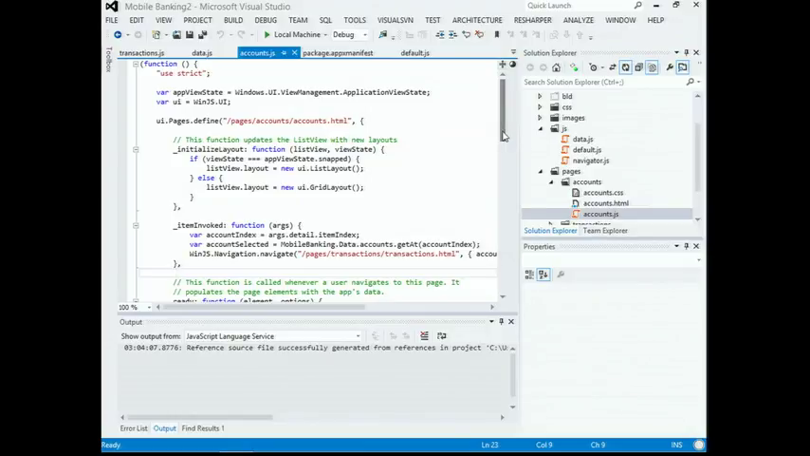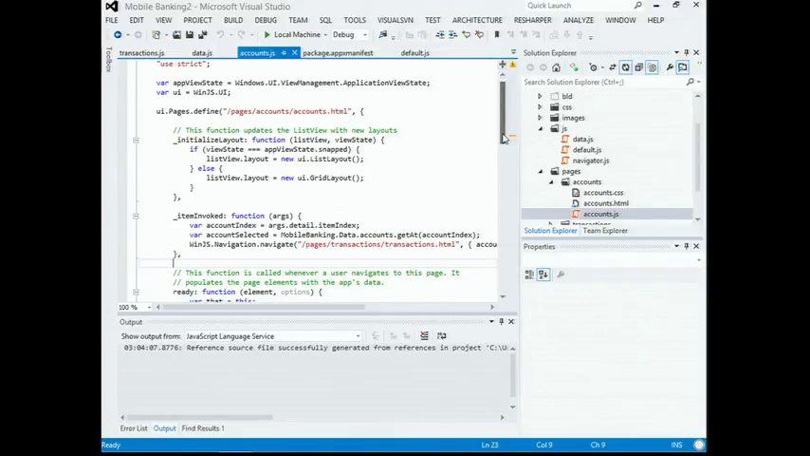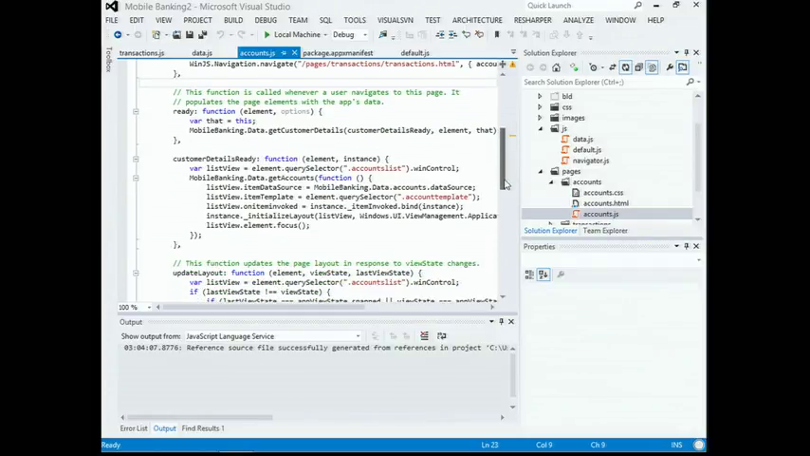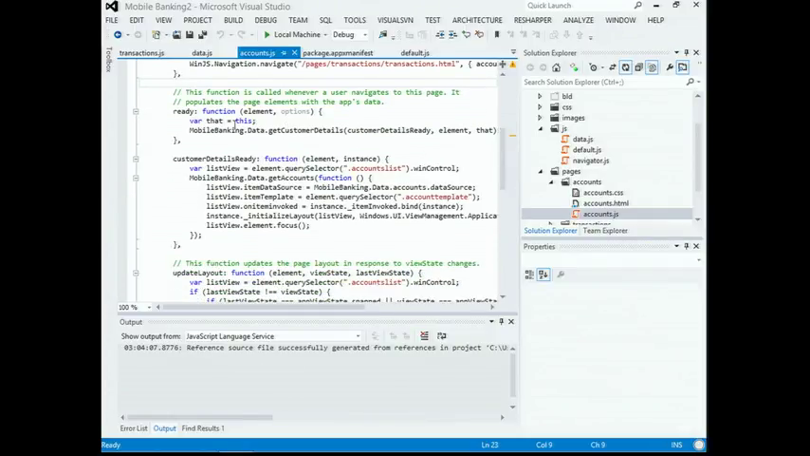Those of you who have done any Win.js development, this will be pretty familiar. So we're just navigating off to this accounts HTML. The difference is that once we get into the ready function, we're actually going off and calling this get customer details.